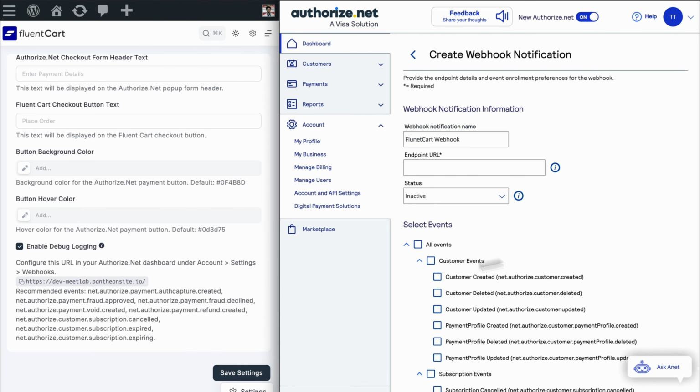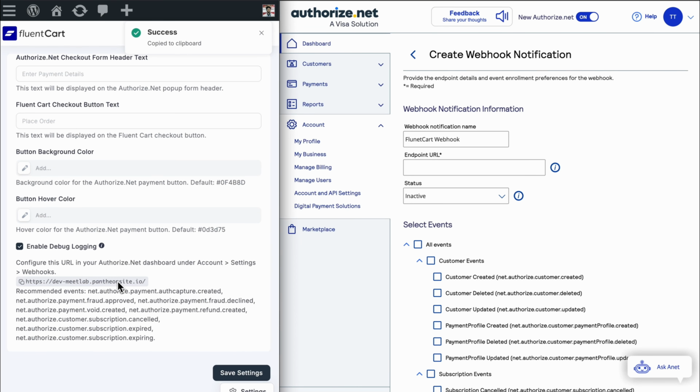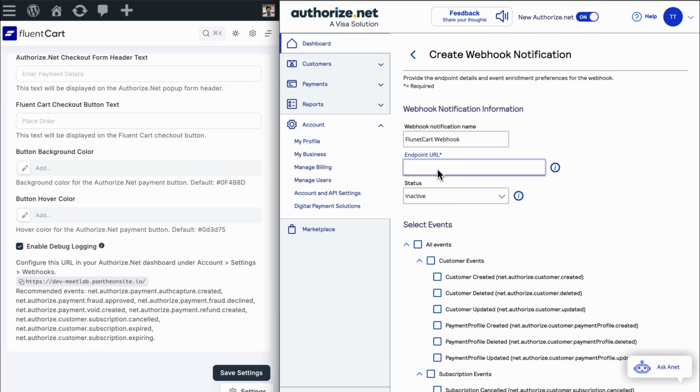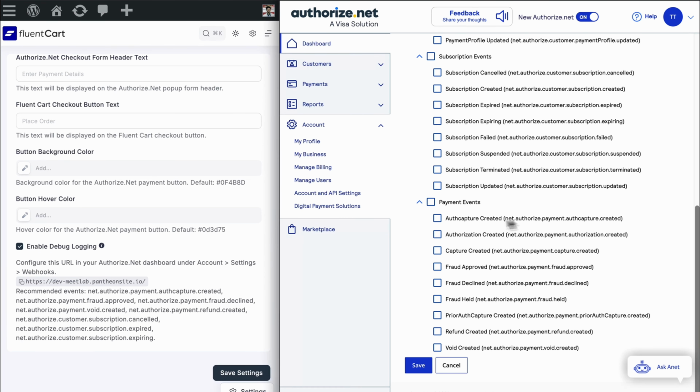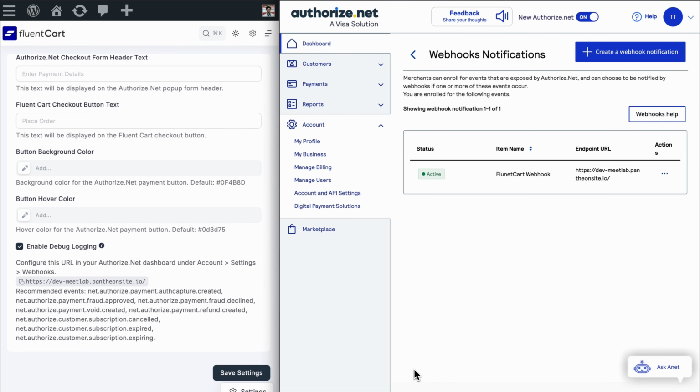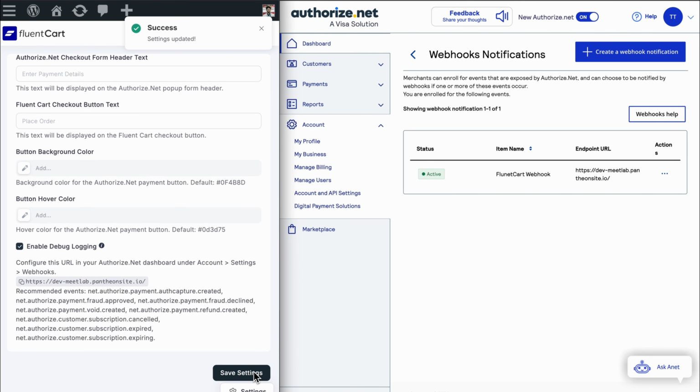I'll start by giving it a name. And for the endpoint URL, I'm going to go ahead and copy it directly from the FluentCart Authorize.net configuration page. Also, don't forget to set the status to active. After that, the one thing left is to select the recommended events one by one and save the changes. Okay, and just like that, the webhook is active.